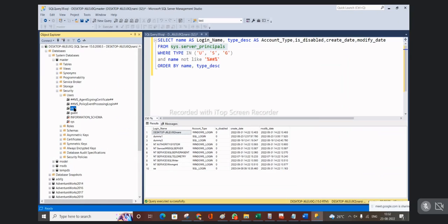Okay, so this is DBO. This is system users. This is also a system user, system user, system user. In this, guest is enabled. So even if you are not mapping any login to system databases, you are accessing the system databases through the guest user. Why? Because guest is enabled.